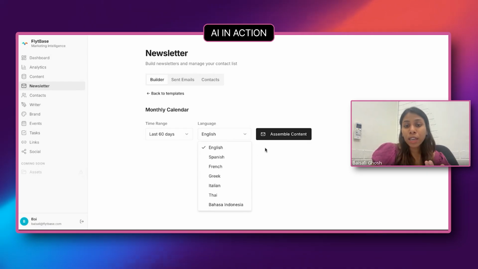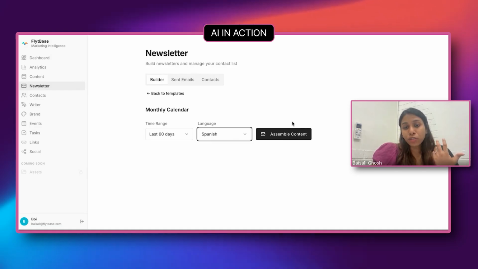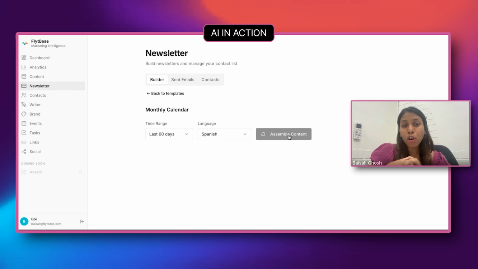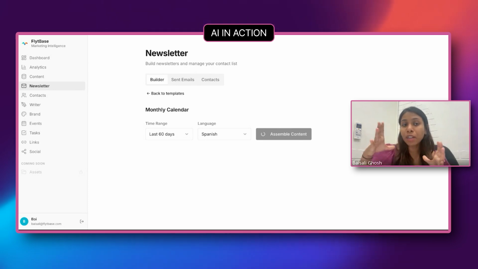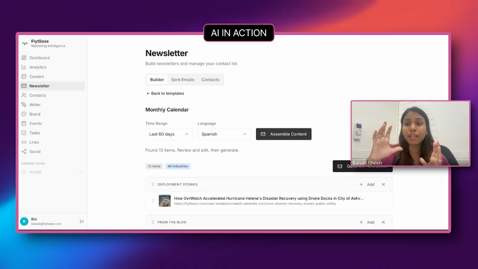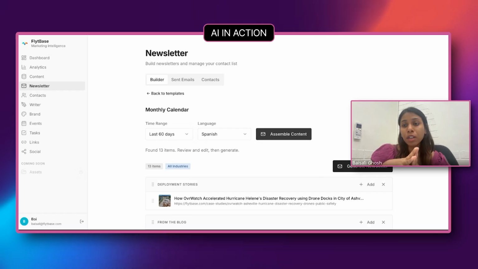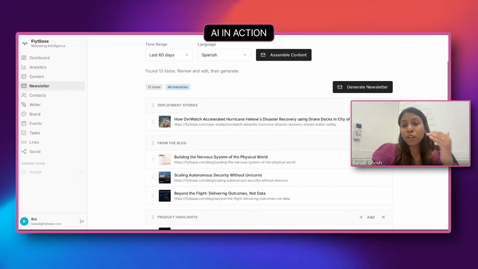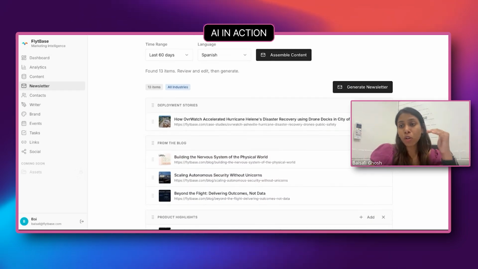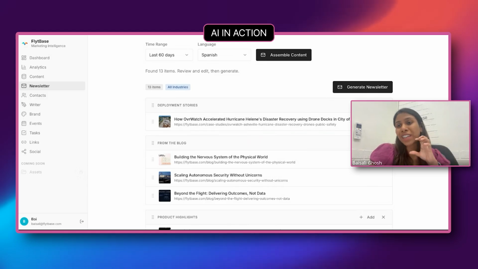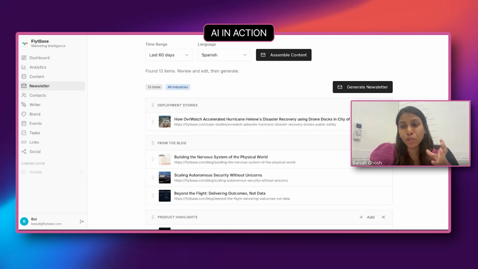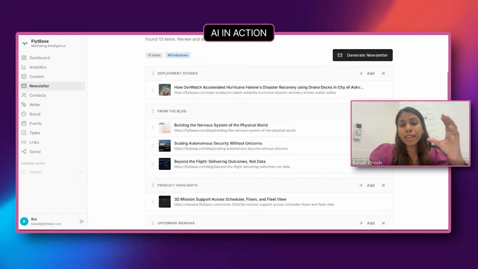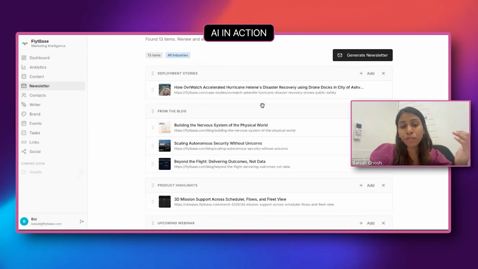And then if I say select Spanish for now, and I create assemble content, it will automatically sync in the live data that is available. So for example, I wanted to first talk about a deployment story or a case study, because that is one of the key things that you want in your newsletter to go. So it starts with that. Then it picks up, say, 3 or 4 different blogs.